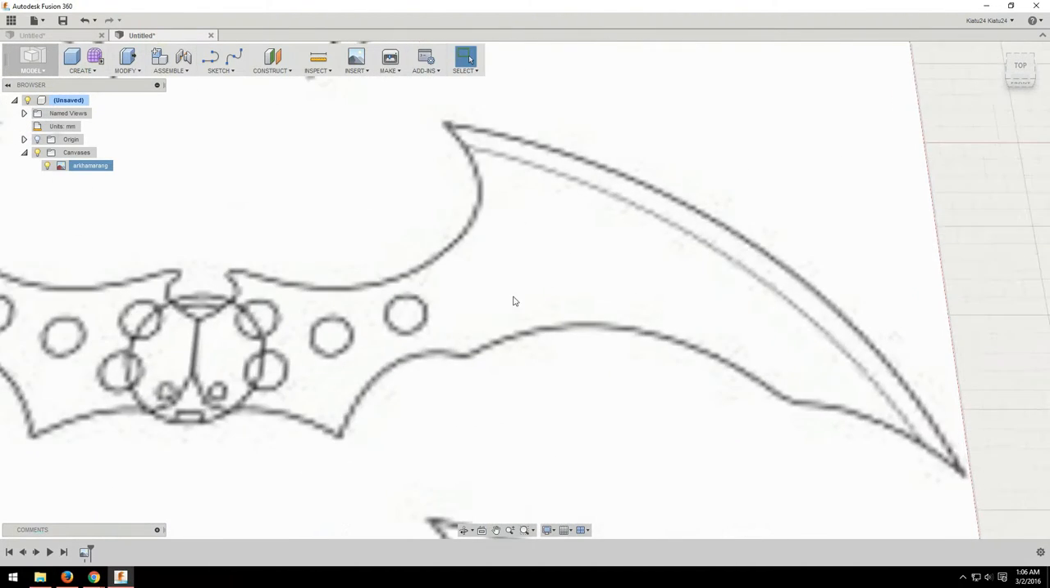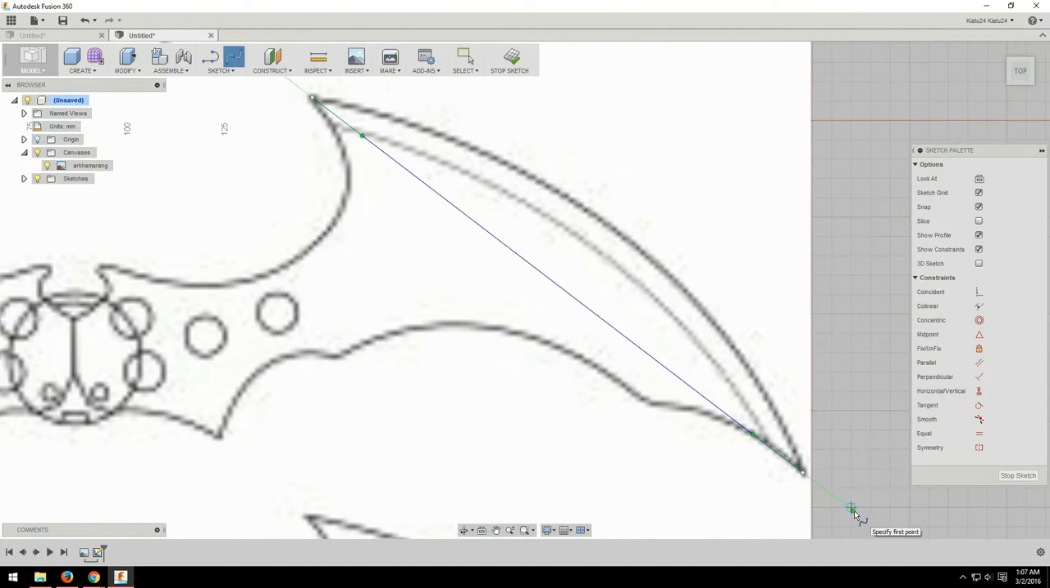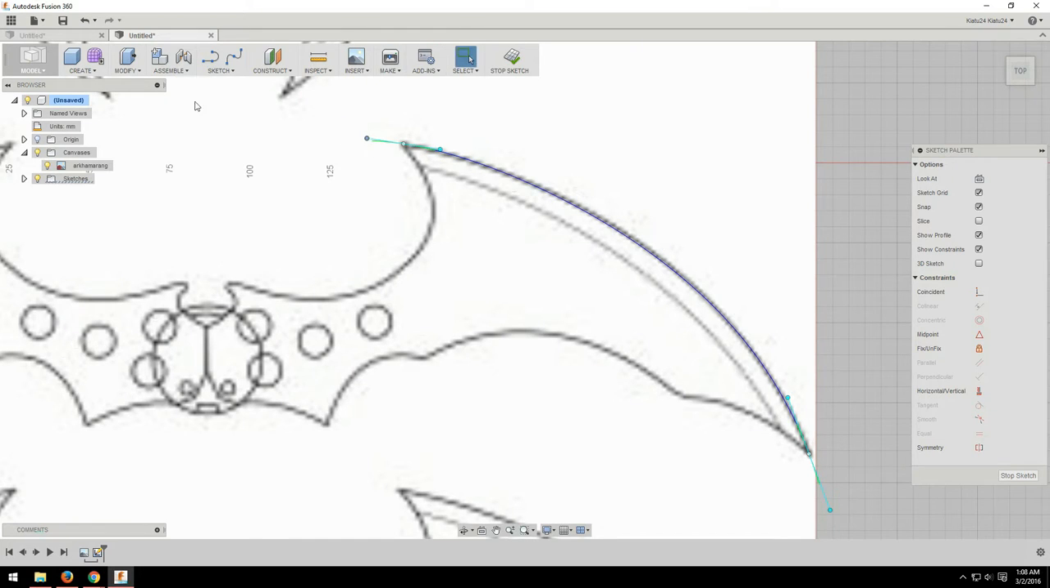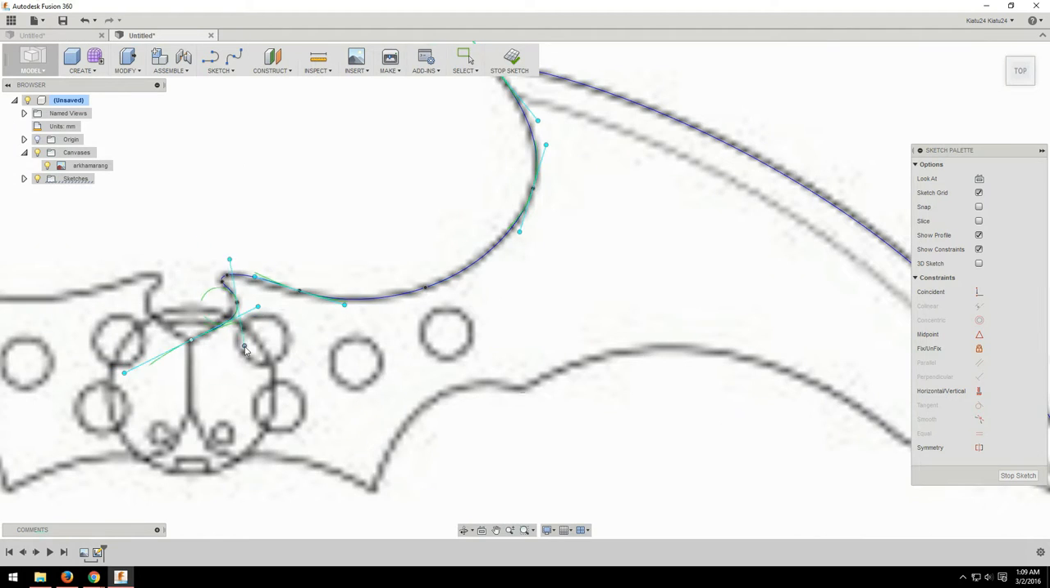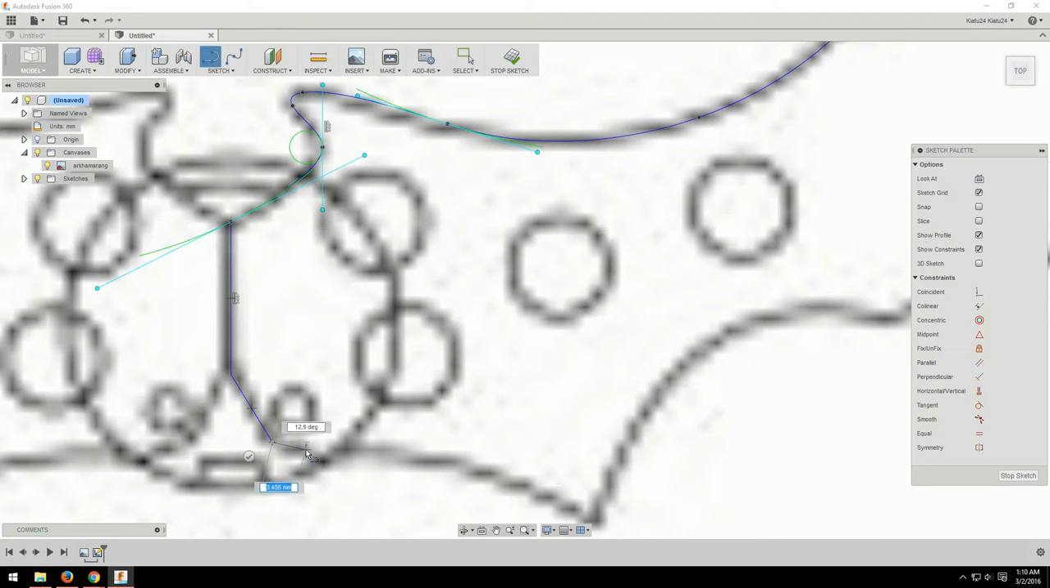Hey guys, welcome back. So this video is detailing how I created these two Batarangs. And if you've not seen the finished versions of these that have been printed and painted, you can click the little eye up in the right hand corner or the link in the description to go check that out.